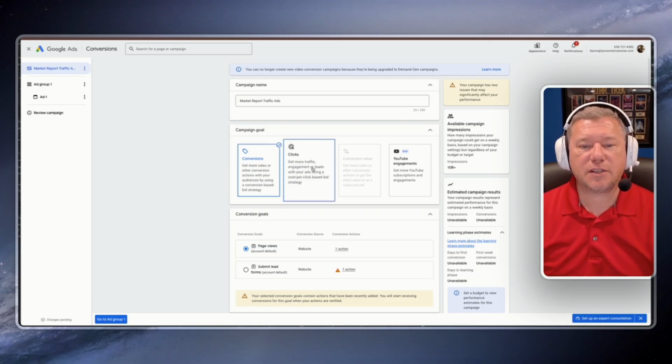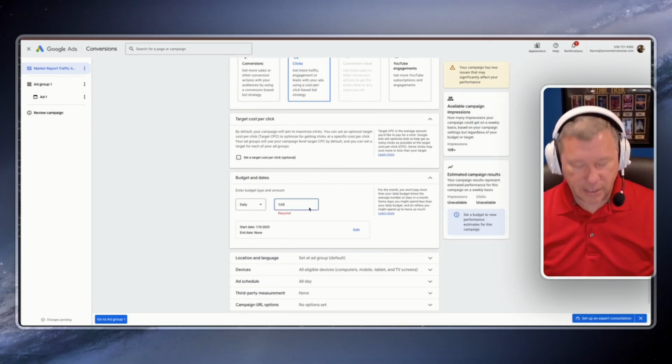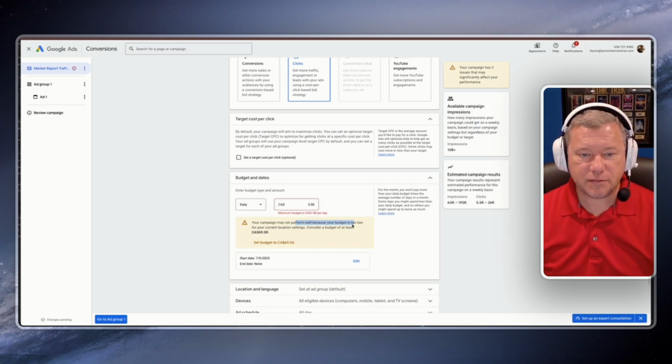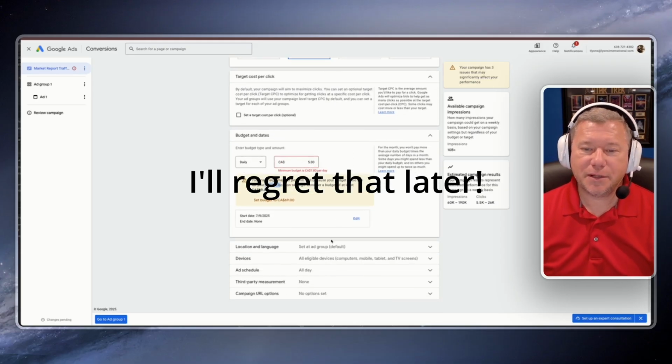And so in this case, I want it to be clicks. And then I'm not going to do a cost per click. I'm going to run a daily budget. So I'm going to run $5 a day. Campaign may not perform well because of a low budget. Well, that's on them. That's not on me. So you could up it if you want. I find $5 is usually enough.